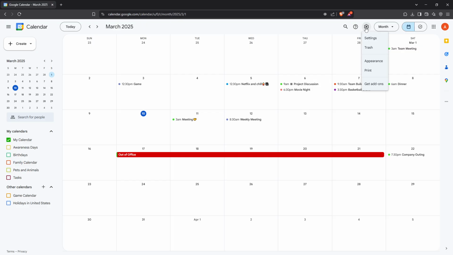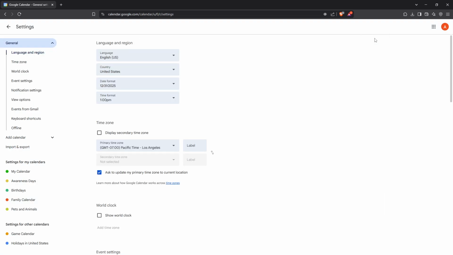Click on that cog icon, which will reveal a drop-down menu. From this menu, select Settings. It's the place where you'll find all the tools you need to customize your calendar to perfectly suit your needs.